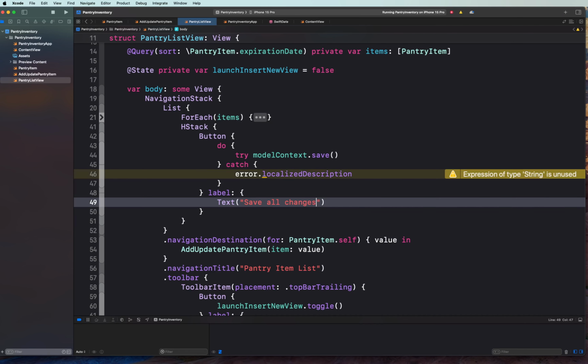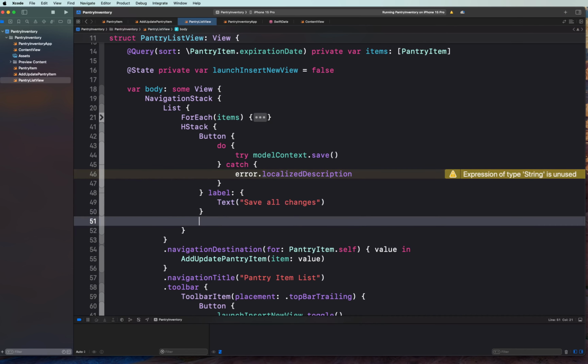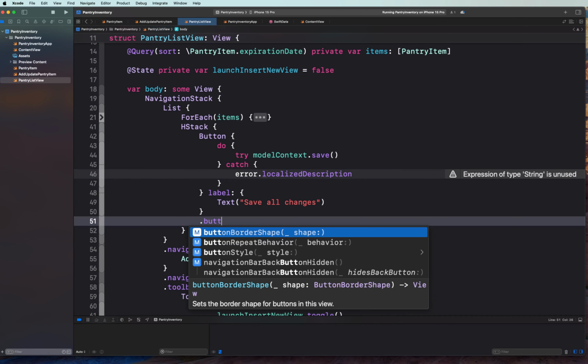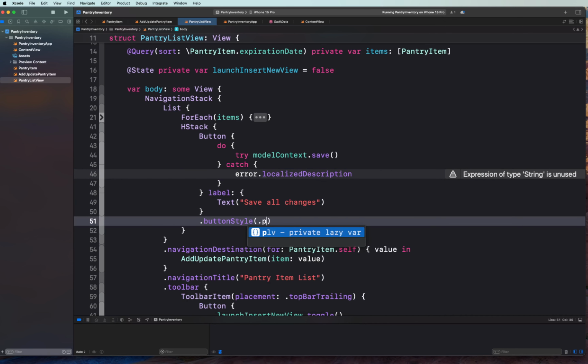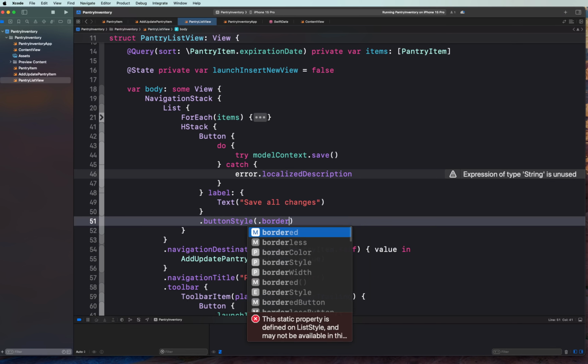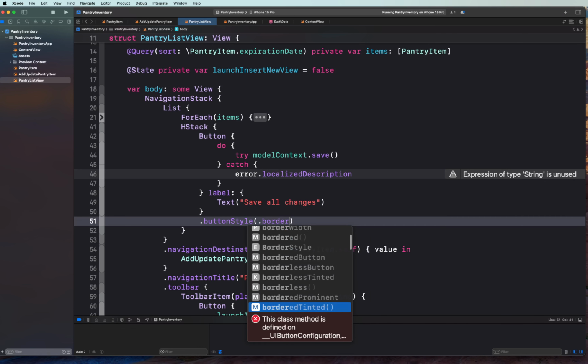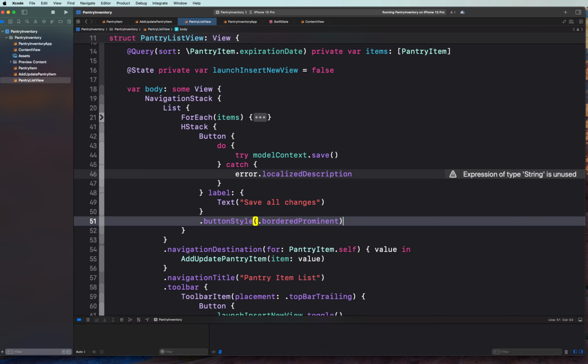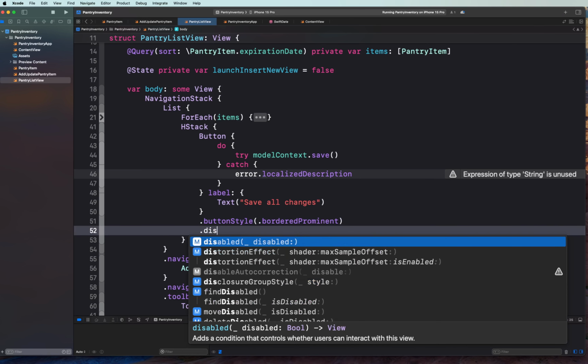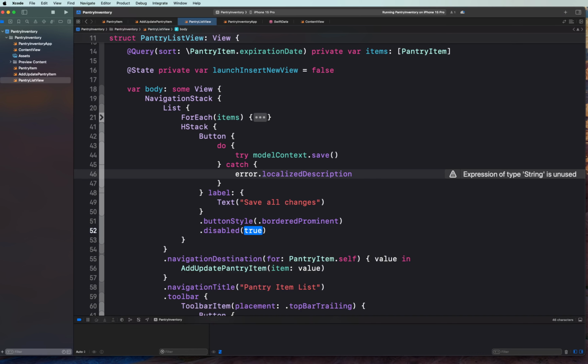Okay, now let's set the button style. So button style as borderedProminent. And we also want to disable this on a certain condition. Now we don't want to keep it enabled. Let's go ahead and first put this in a print so the warning goes away.